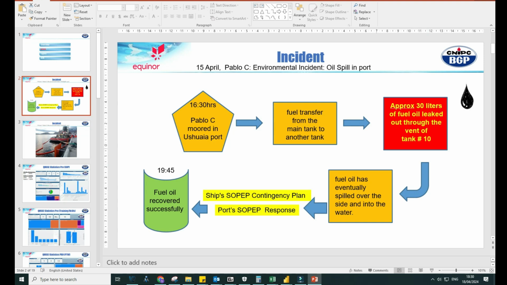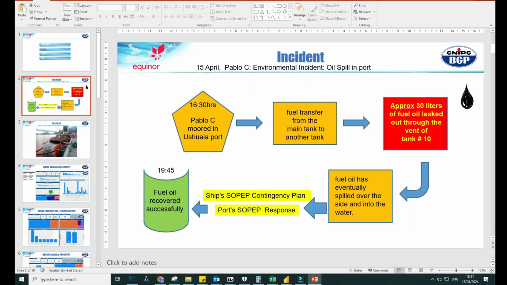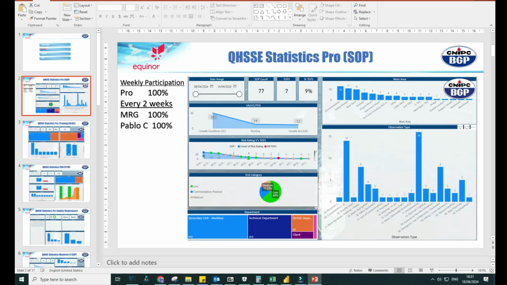If there's no incident for the week, then there's nothing to discuss. This was the last incident from the previous week, so we can delete this. But if there's an incident, then we have to create a slide, one or two slides, to explain and discuss briefly that particular incident. This one is about the environmental incident or oil spill of the Pablo Sea when they were in port. So we can delete this now, and we start immediately from the stats.